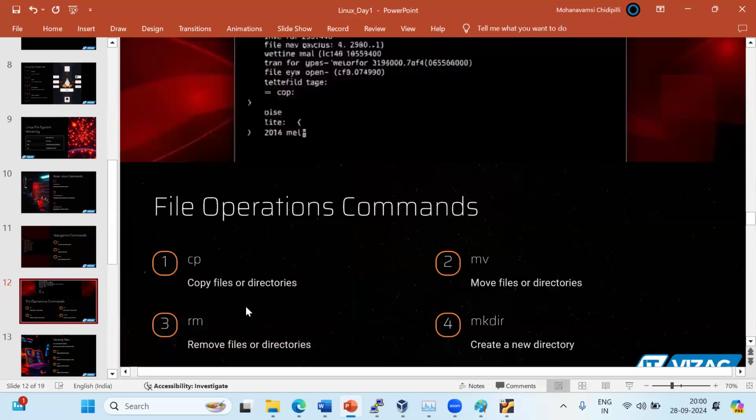We have some other commands to copy a file from one folder to another folder. cp is the command to copy the file, and mv is for move. cp and mv are different, and rm is to remove the file, and mkdir is nothing but creating a directory.